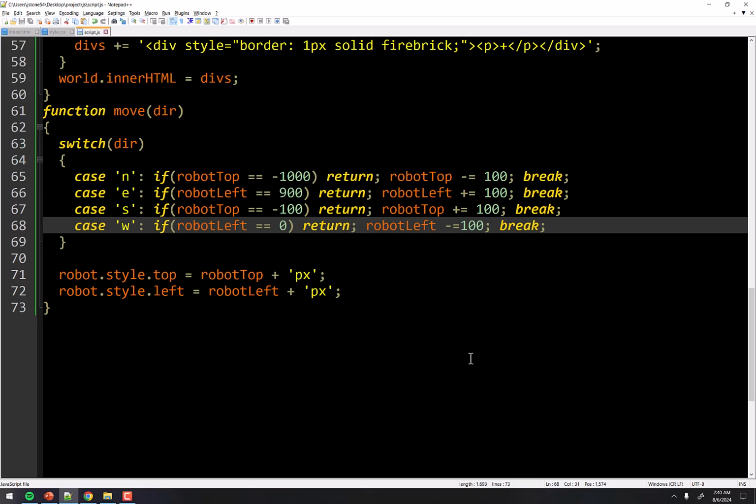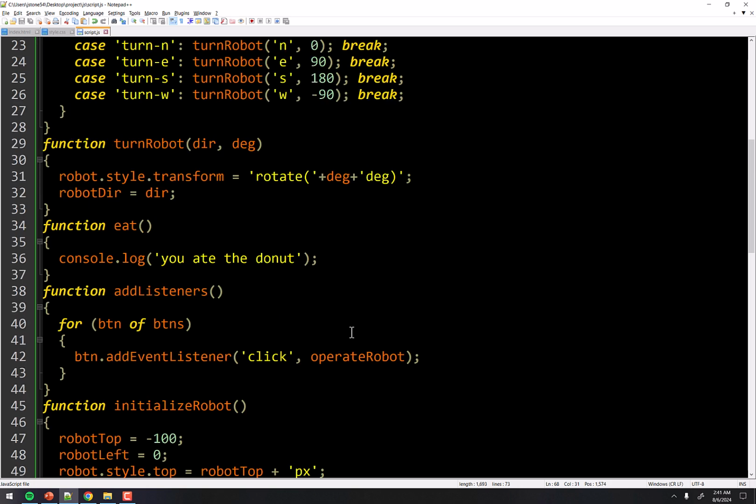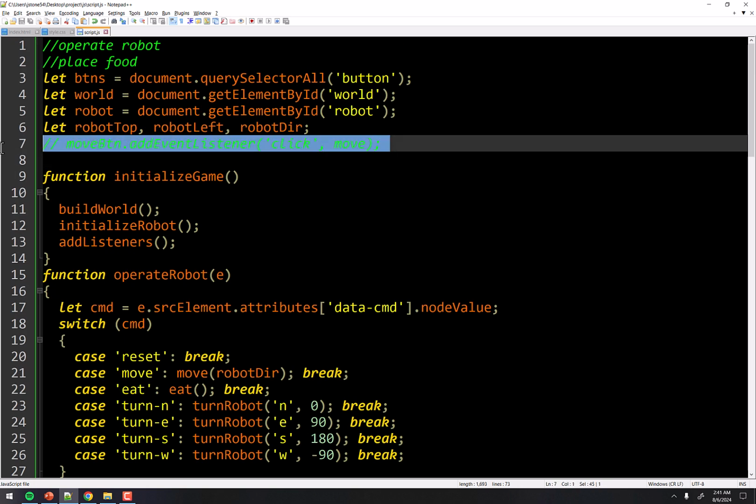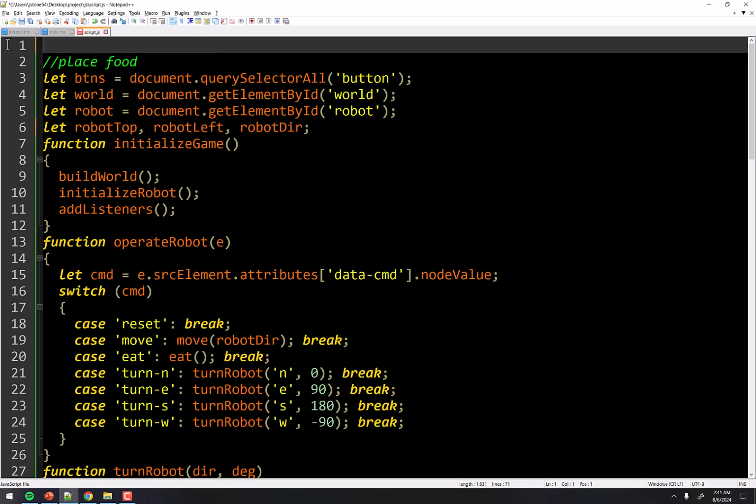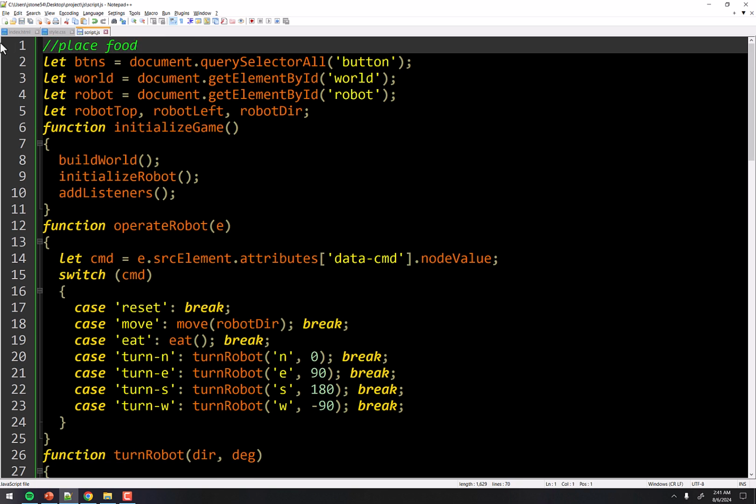Now we just have to teach him how to eat. So we got to put a donut on the field somewhere, right? So how are we going to do that? Well, let's get rid of this. We don't need that. I mean, we're pretty much done with operating the robot, I think. Let's get rid of that. So how do we place the food?